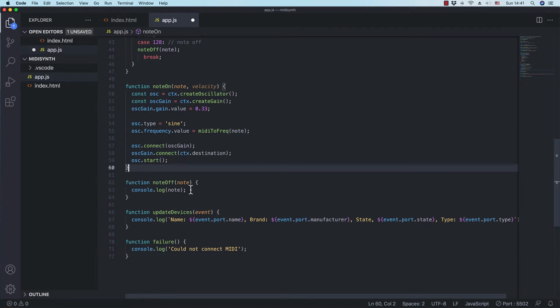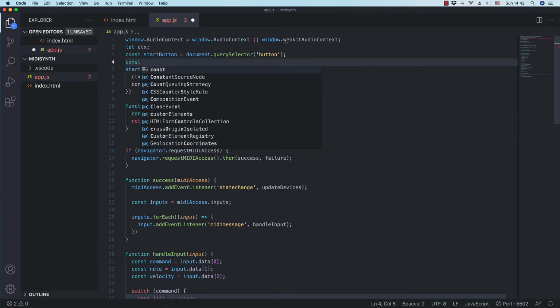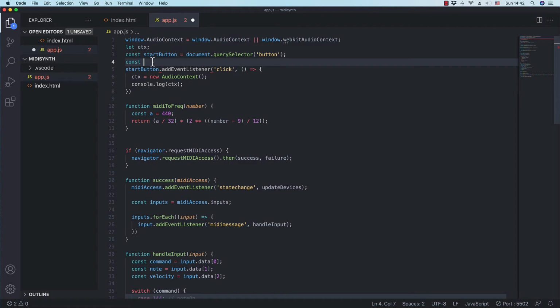So inside our note off function, we need to actually shut off the note that we are releasing. Remember, we get another MIDI event when we release the note, when we want to switch it off. But we don't have access to the oscillator down here. So we need a way to keep track of all the different oscillators that are running at the moment. So I'm going to put that all the way up here. I'm going to make another constant, and let's call it oscillators.